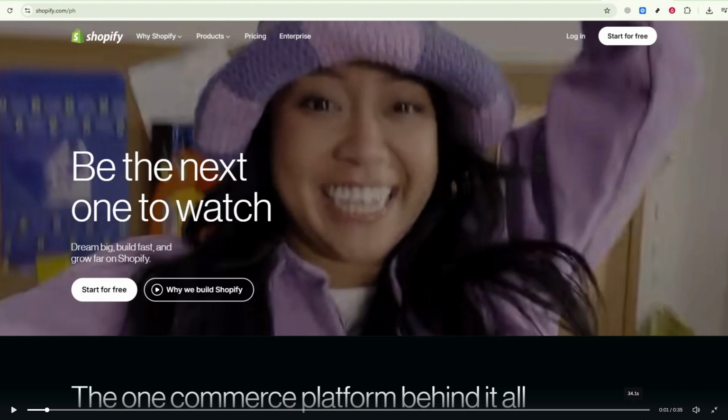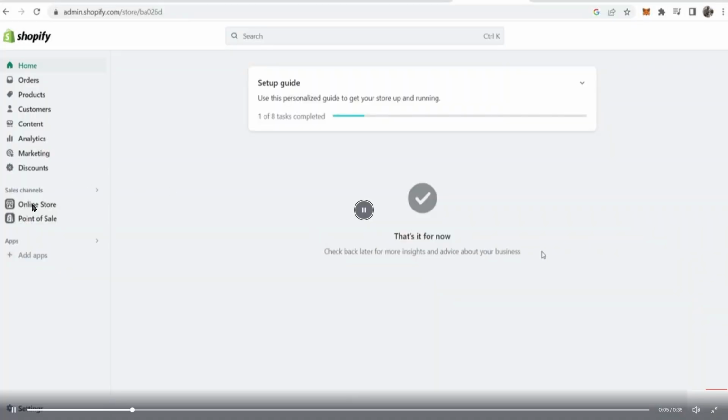smoothly. First, log in to your Shopify admin, head to your dashboard and sign in with your account. Once you're in, you'll be on the main home screen where you can manage products, orders, and settings. Next, look to the left-hand menu and find sales channels. Under that, click Online Store. This is where you manage your theme, navigation, and visibility settings.